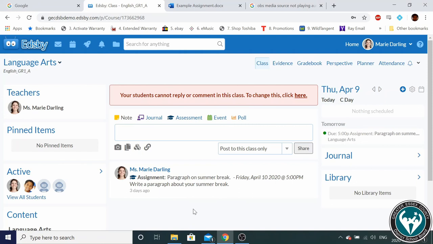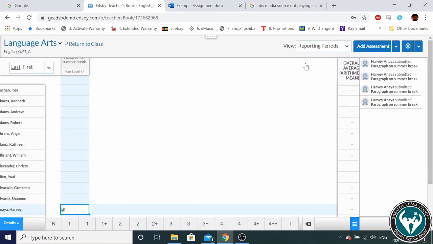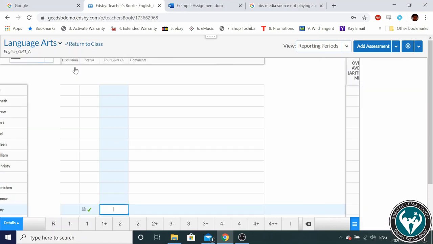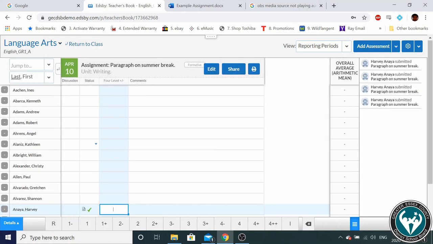Now that your students have submitted, you can look at it on the EDSBY app. So the first thing you're going to do is you're going to left click on gradebook, and you'll be taken to a page that looks like this. Here you can see the assignments that you've assigned, and if we had more assignments, they would be running across here just like this one.